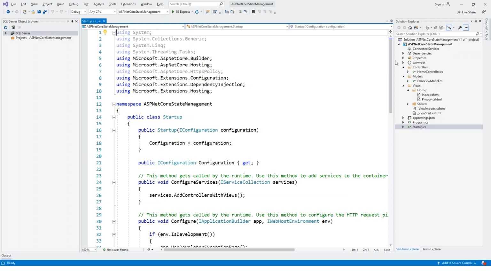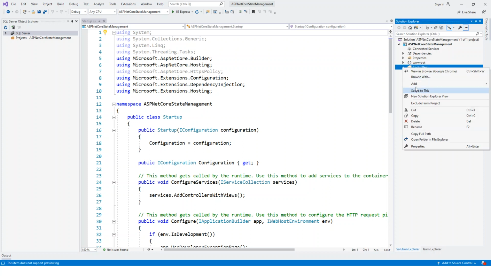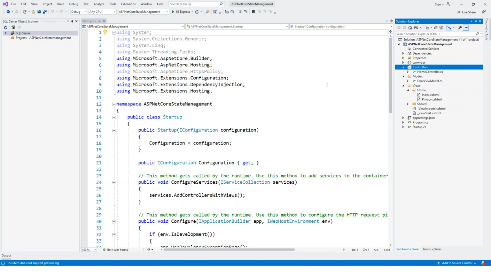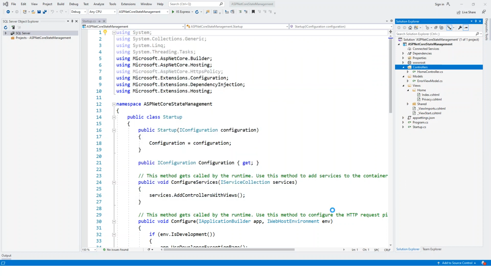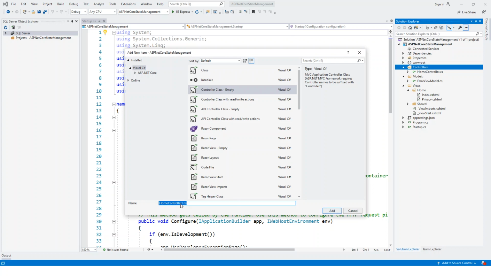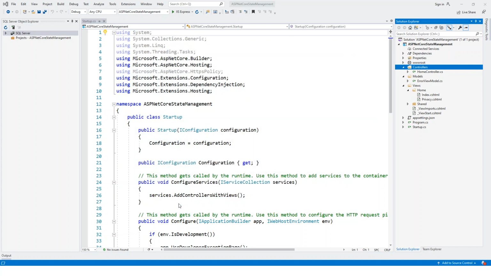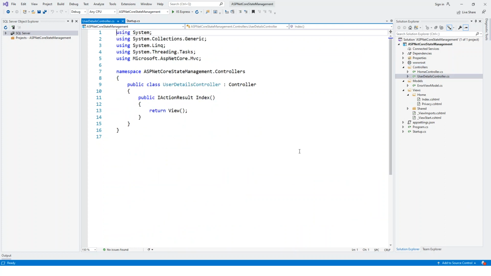We have started this project and we'll continue to work on it for the session state. In the Controllers folder, I will right click and add a new controller. This will be an empty controller, and I will call it UserDetails. The Controller suffix needs to be appended, so UserDetailsController, which is also derived from the base Controller class.